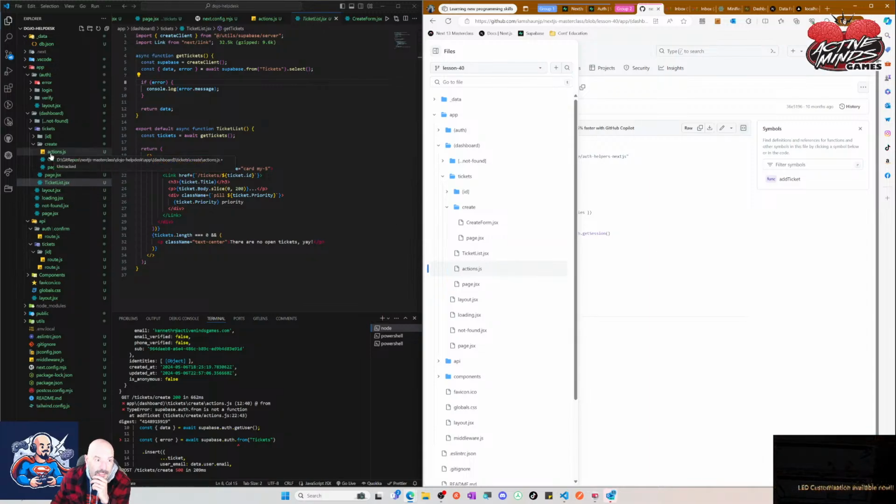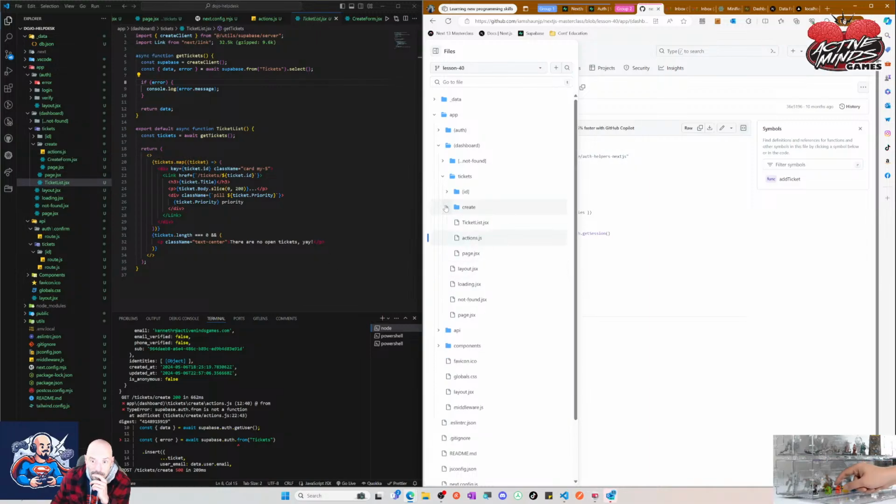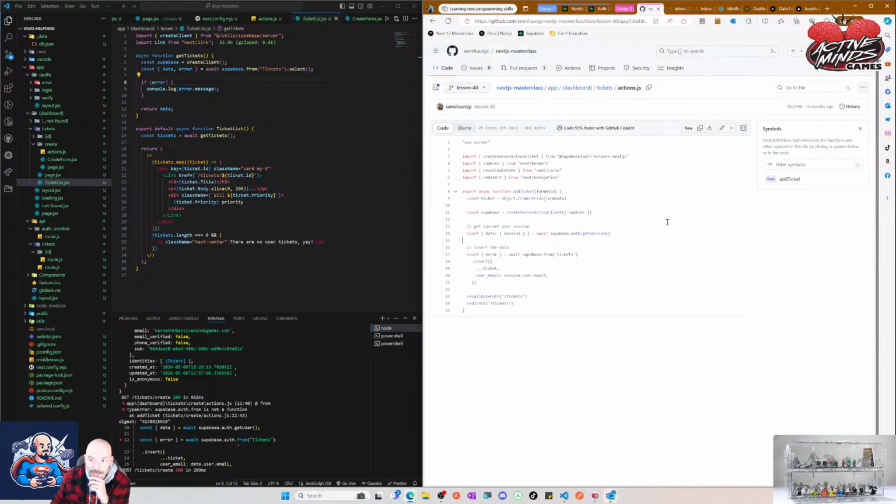Did I put actions under create? Is it not supposed to be under create, or did he move his? Because his actions is under tickets, which is questionable. Why would his actions be under there? I don't think the location of that matters, but let's see what's going on here.